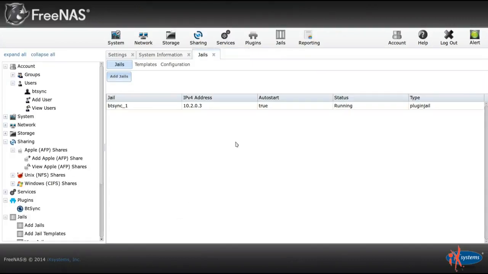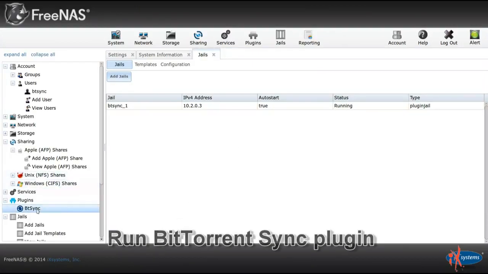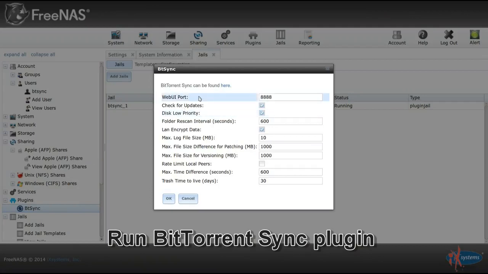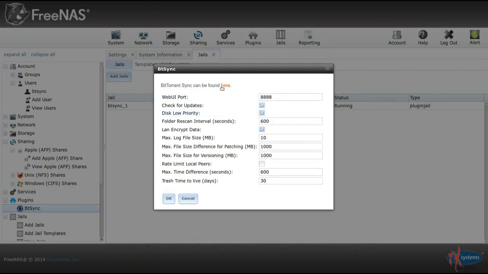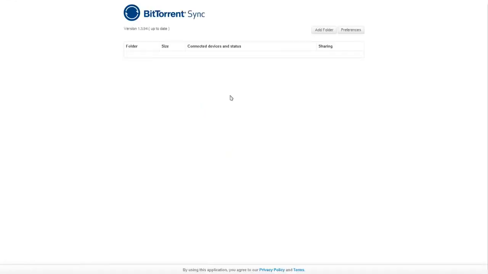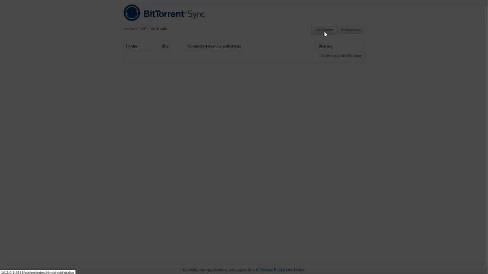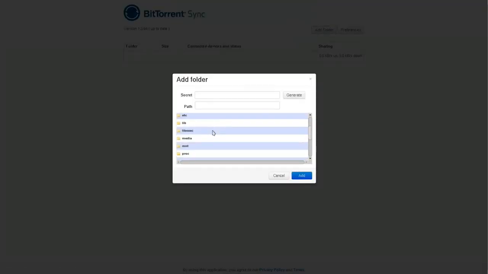From the left side menu, click the Plugins drop down, then click the Btsync button. The settings for Btsync will appear. You won't need to modify any of these settings, so just click the link under here to access the Btsync web user interface. It will take you to another tab in your browser. When you go to add a folder, make sure it's the one you selected as the destination when adding storage earlier. I chose the media folder.